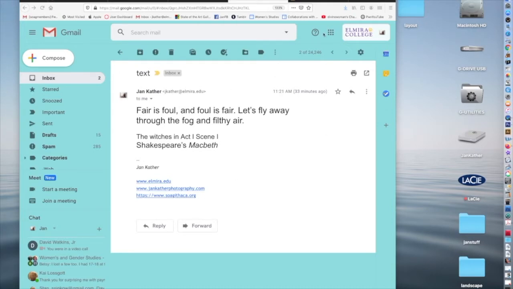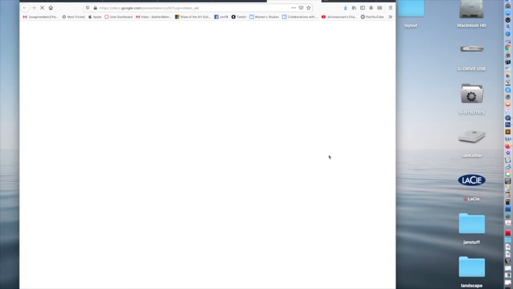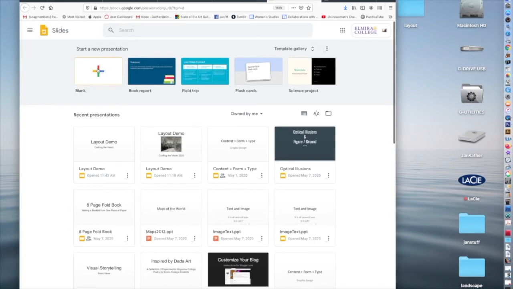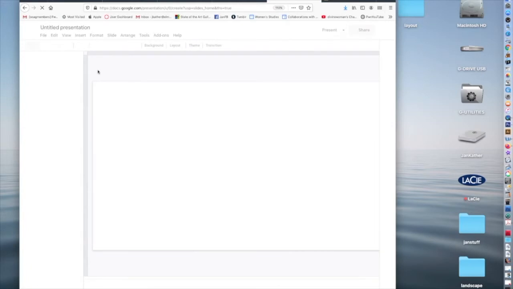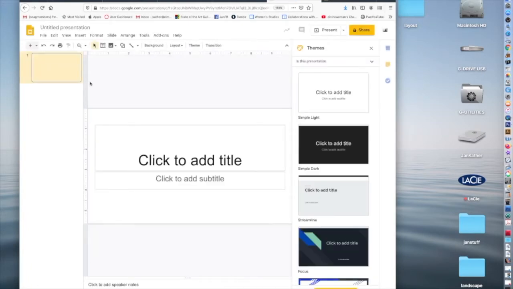We'll start with our email. If you look in the upper corner on the right, there are 9 dots, and you click on that and you can get to the Google Slides icon. That will take you to a very familiar page for most of you. You probably have made a Google slideshow before. So I'm going to click on the plus so I can make a new slide.